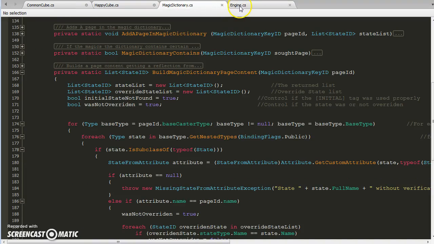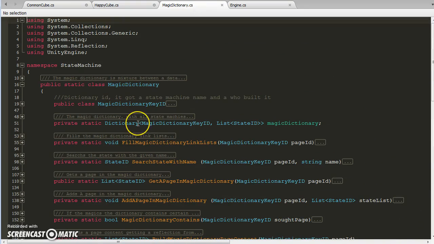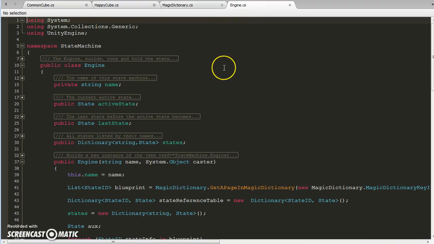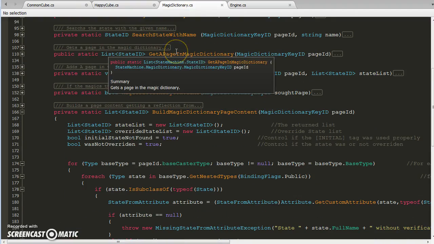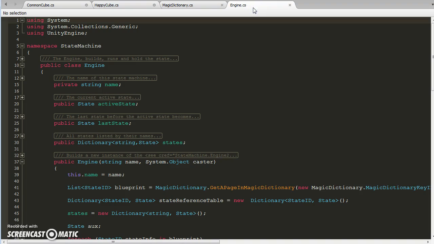So there are two different things happening here. The Magic Dictionary deals with types, method infos, and abstract types, things that are not objects themselves. And the engine deals with the state object, the object happening, so the object thing. So this collects the abstract knowledge, and this one makes it useful. And also this engine puts the state machine to work.